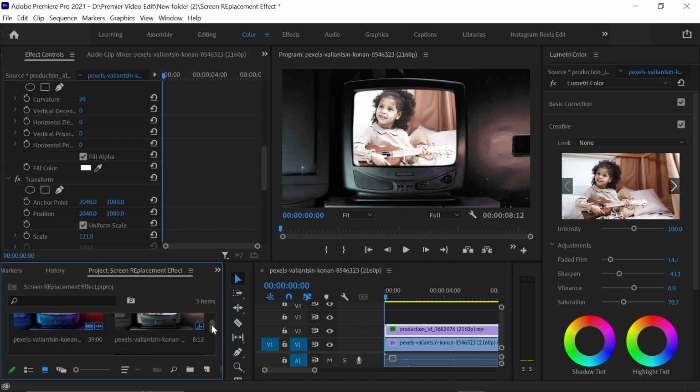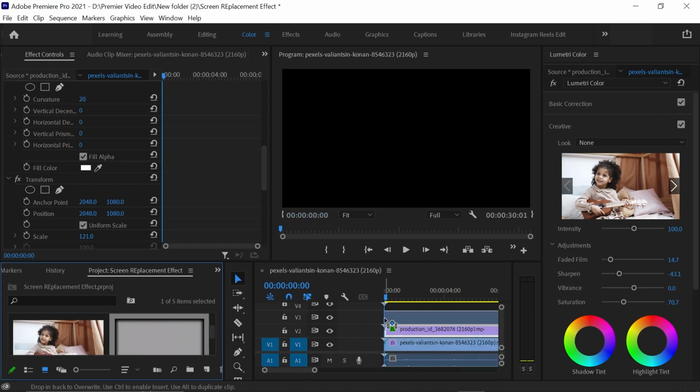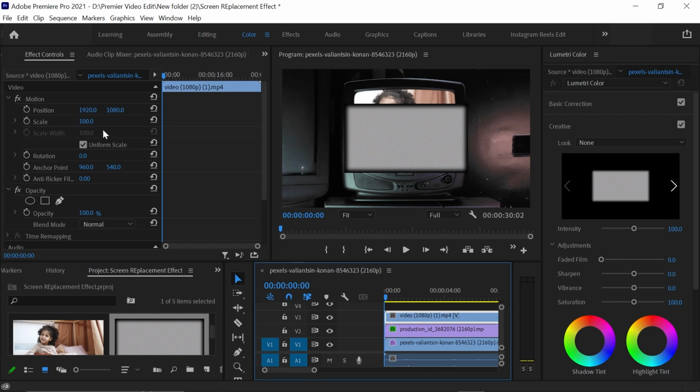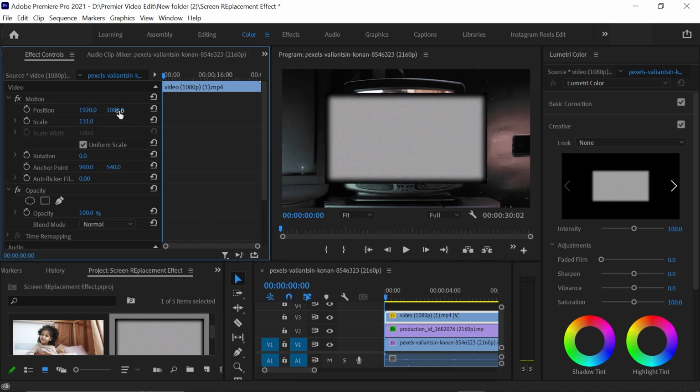Now import the overlay on a timeline. You can get this type of overlay on the internet. Adjust the scale and position of it until it covers the screen of the TV. And if you want this particular video for practice, the link is in the description, you can check it out.